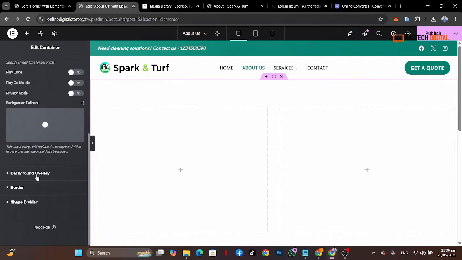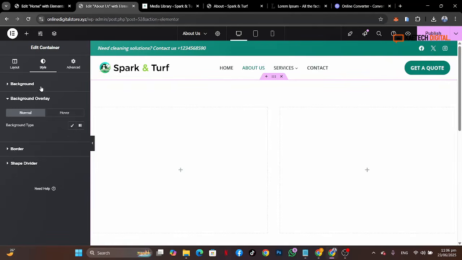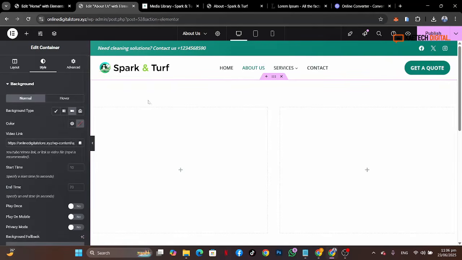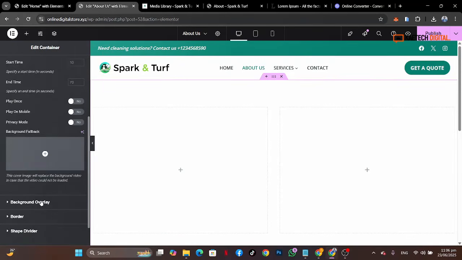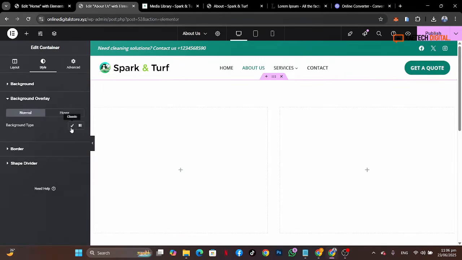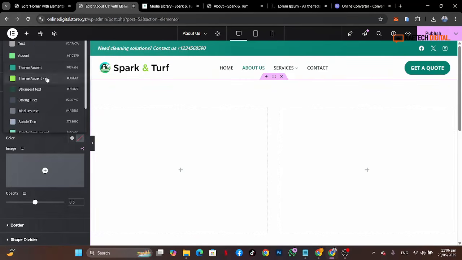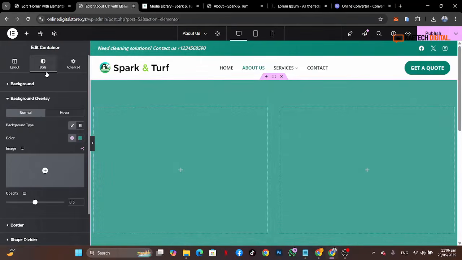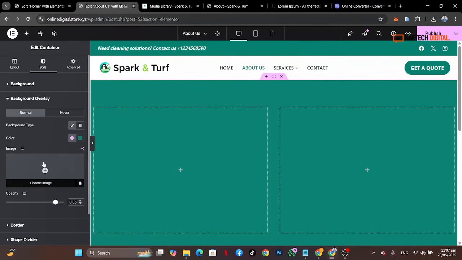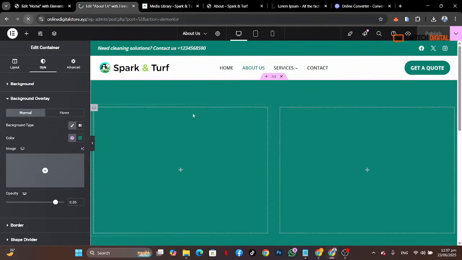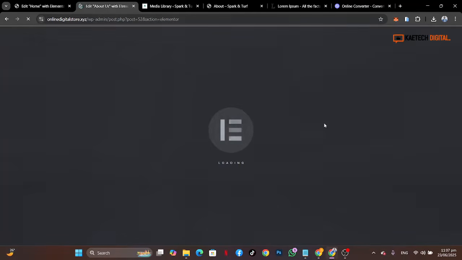Now I also give it a background overlay. If it's not showing, don't worry, it will show. Let's come over here. I'm going to give it a background overlay over here, and I'll give it this overlay. Over here we will give it 80.85, like this. That is the background overlay, and then the opacity will be 0.85. Now I'm going to publish this one, and then I'll refresh the website to make sure that what we did has taken effect.